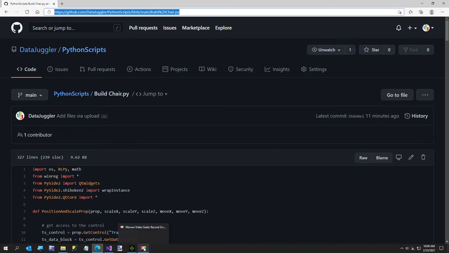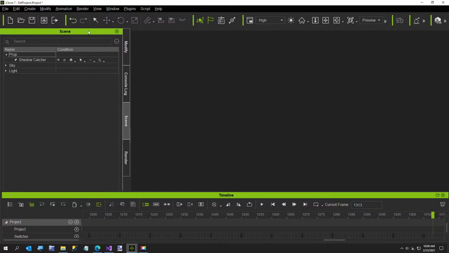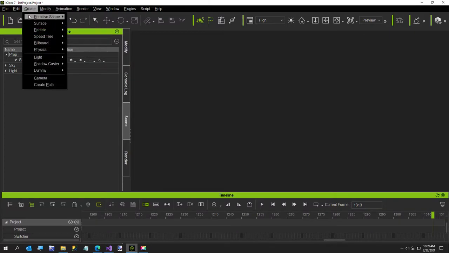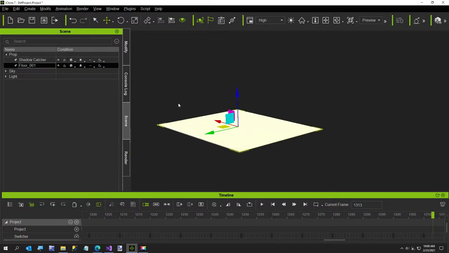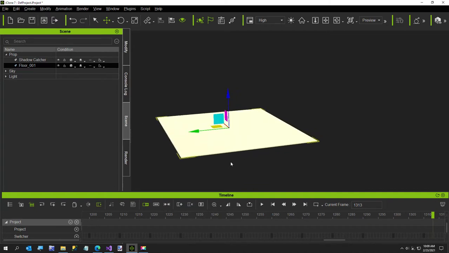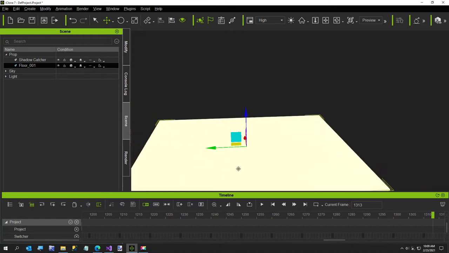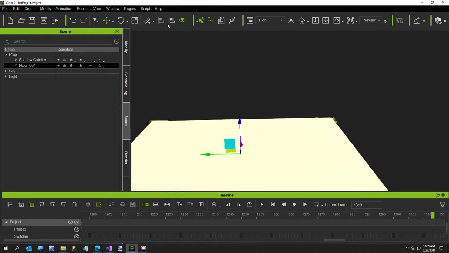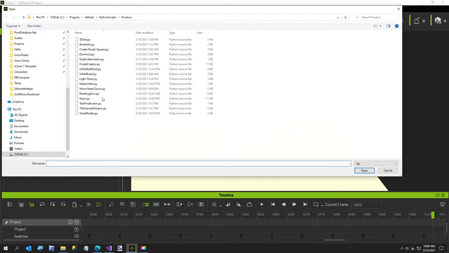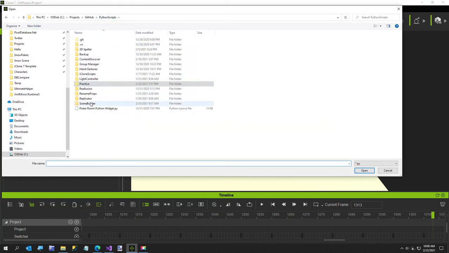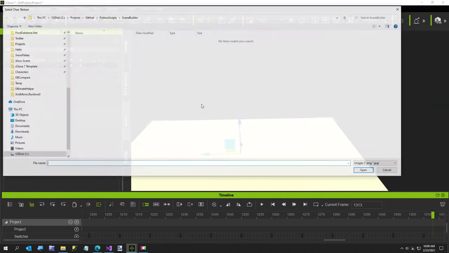I'm going to go ahead and jump over to iClone now and get started. You don't have to do this, but I'm going to create a floor just so you can see your chair a little better, and we'll kind of zoom in a little bit. Too far. Okay. So we have our little floor in place. Now I'm going to just say script, load Python, and I'm going to go to my scene builder, build chair.